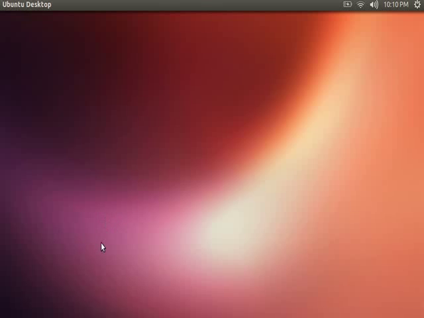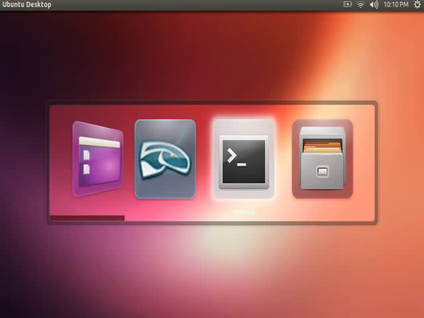Okay, so that's my demonstration on how to install the Komodo Edit programming editor on Ubuntu 13.04.